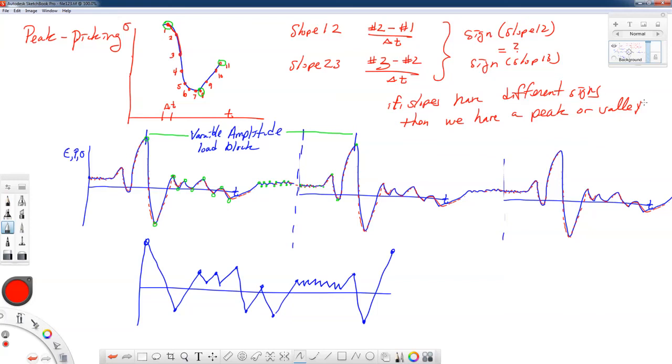So we need to do two things. We need to start and end our time history with our maximum value, and we want to only have peaks and valleys, consecutive peaks and valleys in our time history. If we don't, it's going to mess up our algorithm that we're going to develop for rainflow cycle counting.